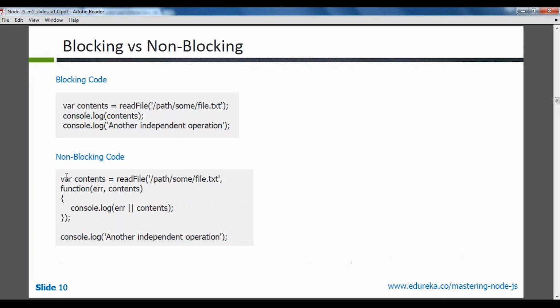Non-blocking code, where content equals read file. I'm reading a file and also mentioned in the same line the read file, now it is taking two arguments. One is the URL path or file path, and the second one is the callback option. The callback function, if you observe the below piece of code, is being executed after the file reads successfully, and then starts accessing the data.